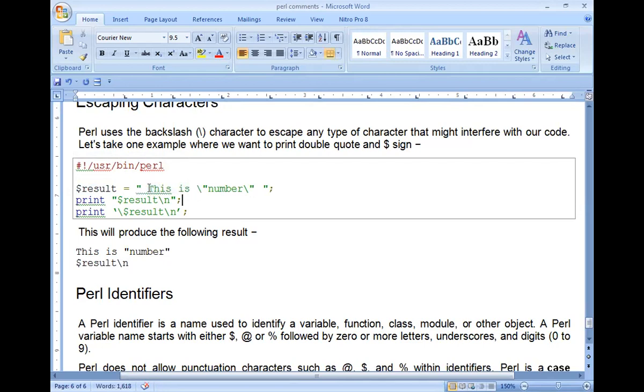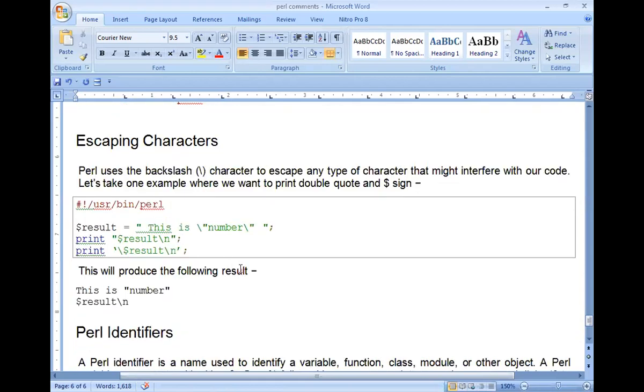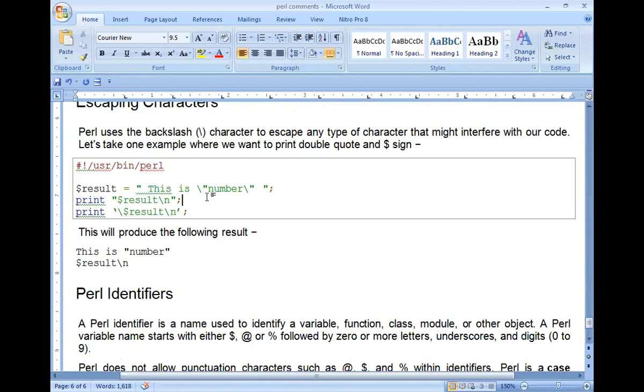Here I just want to print the string. This string contains "this is number", and the number should be highlighted with double quotes. If you are not using the slash before these double quotes, it will be treated as the end of your string. For that reason, we need the escape sequence characters. Whatever symbol you are highlighting within your text, just place a slash character before your symbol.